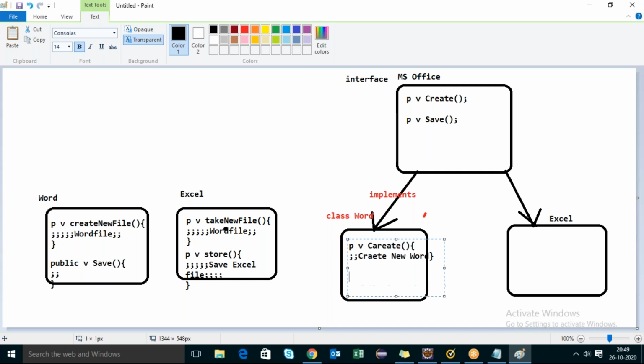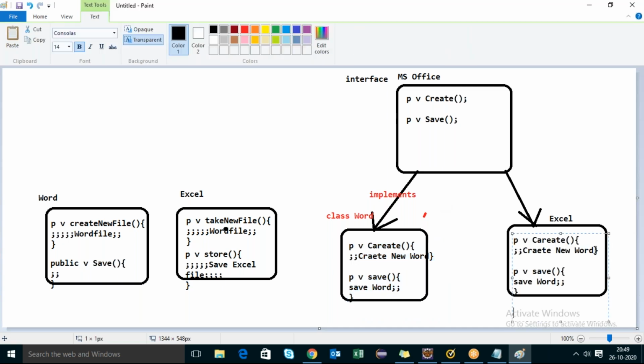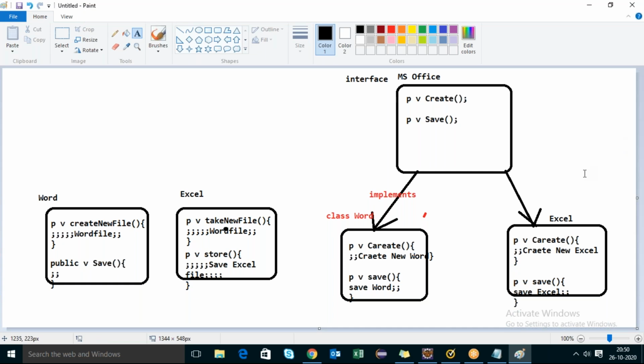There's one more method. What is that method? Public void save. Here it will save Word file. So here also I'm having same methods, but here the code is different. Observe carefully. My intention is I want to maintain the same method, but I'd like to give a different implementation.